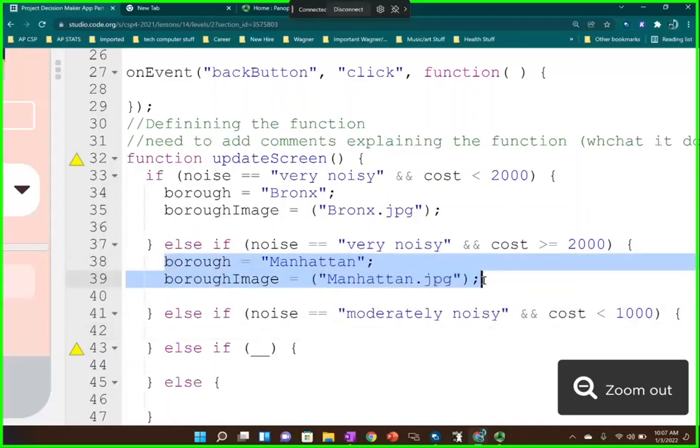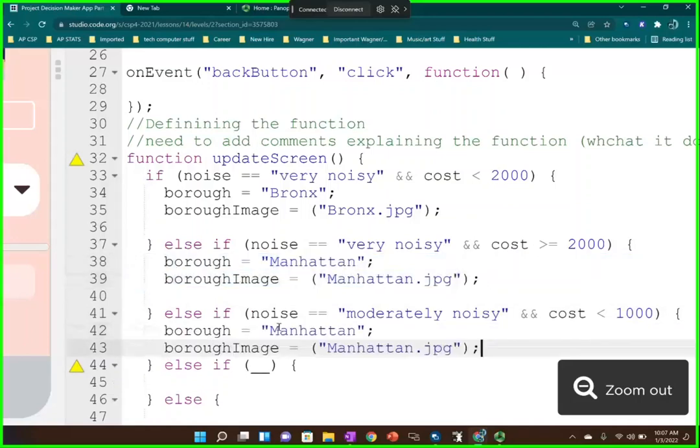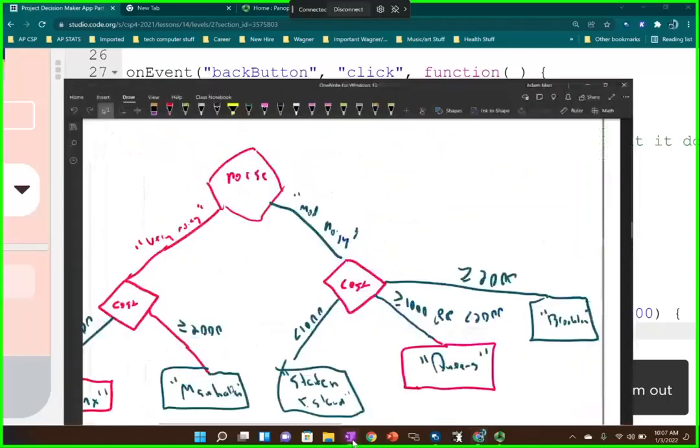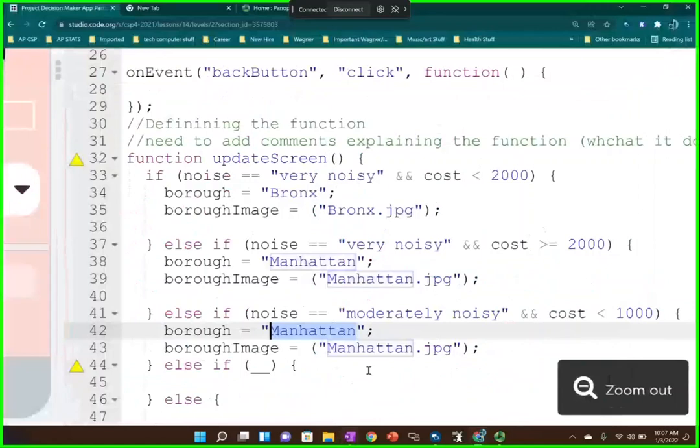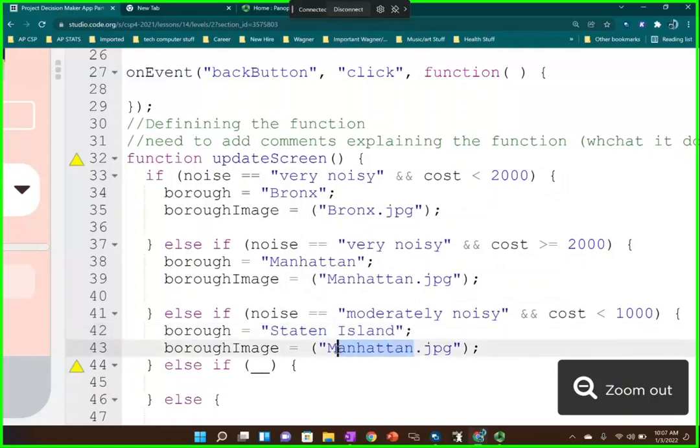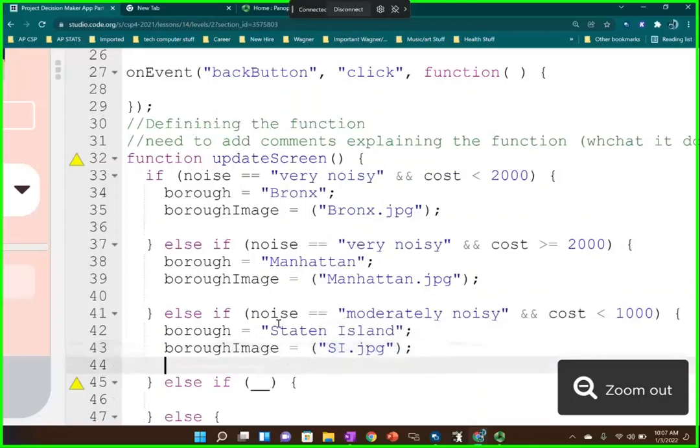I'm just going to copy paste this right here so I can just fill it out real quick. All right, and moderately noisy and less than 1,000. Remember right here, my flowchart was Staten Island. So let's put right here Staten Island, and I had this file. My file name was just SI. I'll show you in a minute. The file people, I'll show that in a minute. Okay, next. Now I'm just going to go and copy paste this just for ease right here. If you like to type it, that's fine.